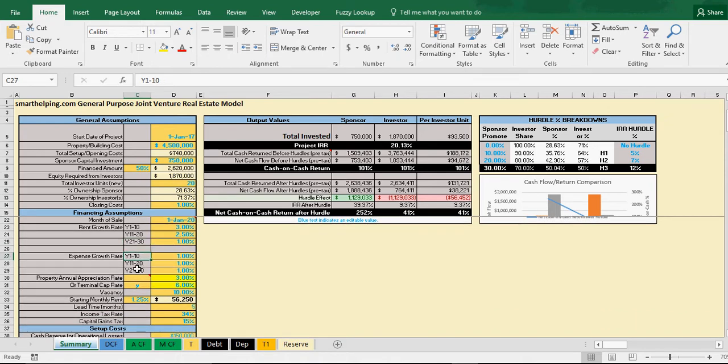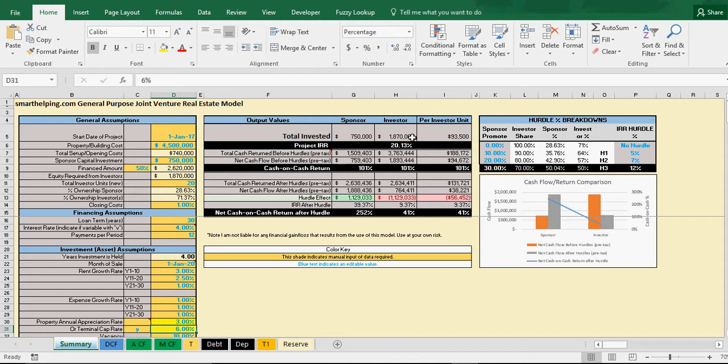And same with expense growth. We're seeing a terminal cap rate of 6%. That's taking the net operating income number divided by 6%, and that gets you a value that you're going to sell the building for. So obviously that's a gain in this case because you can see the project's profitable. Cash on cash returns 100%.